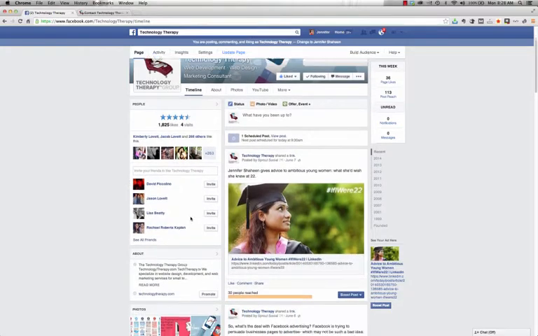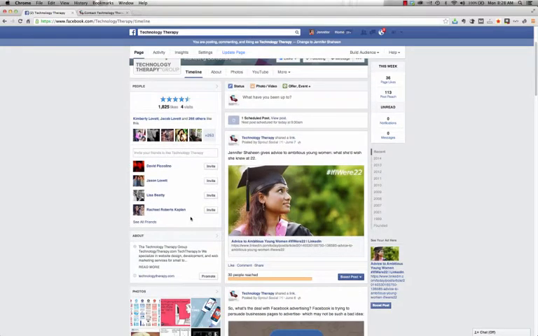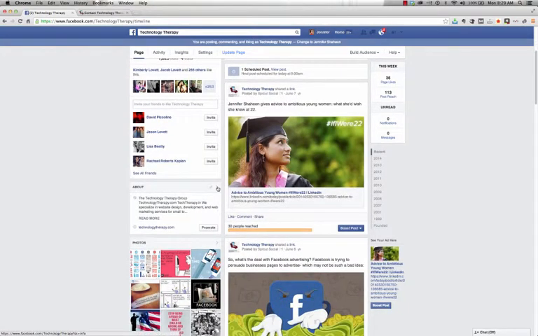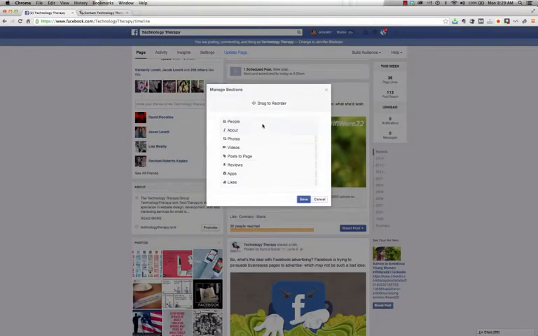The left side, however, can be customized slightly. As you go down the left side, there's a little arrow, and there's also a little edit button next to it. You can hit this edit button and then manage sections. From there, you can drag and drop the order of the sections that are appearing. You'll notice these two, people and about, are the two that cannot be moved.